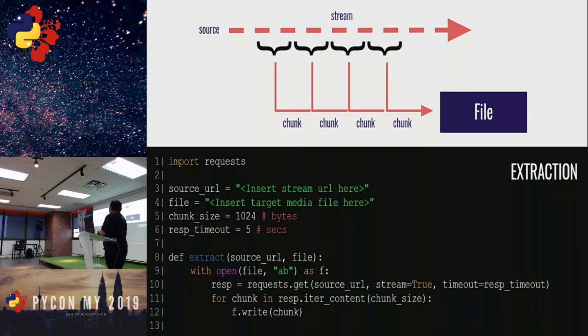Okay, so we make a request here with the source URL and stream=True. This is an option in requests. By default, stream is False. The difference is that when you set it to stream=True, for this request the requests library doesn't wait until the file ends. The data keeps on coming.